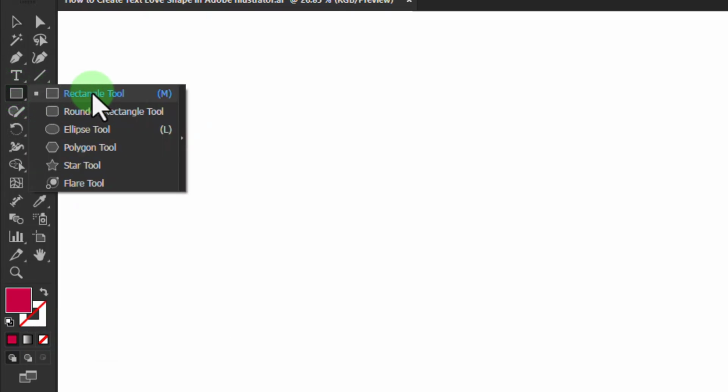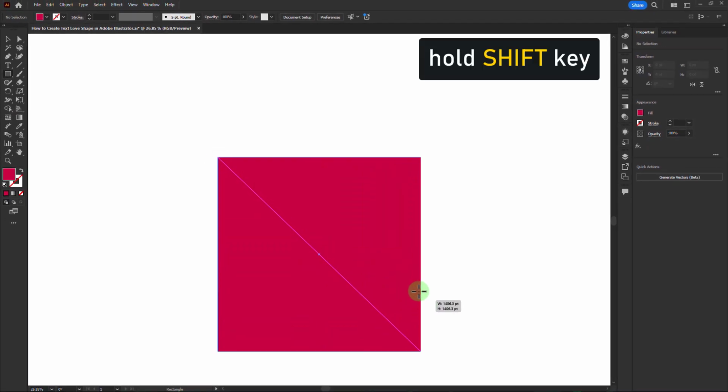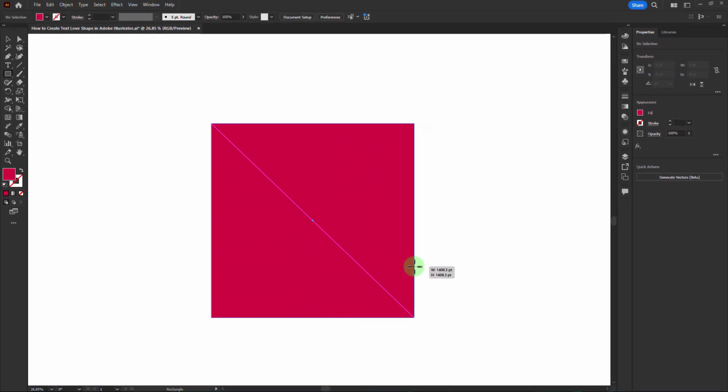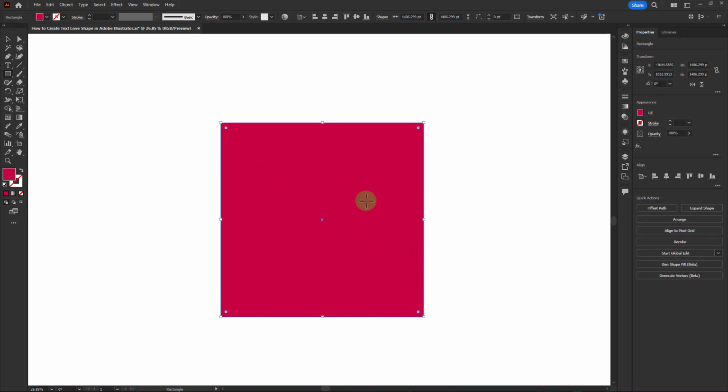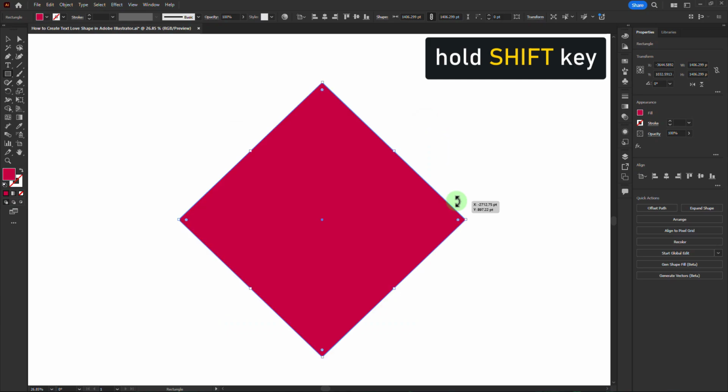Select the rectangle tool. Draw a rectangle by pressing the shift key from the keyboard. Now press the shift key and rotate the rectangle once.